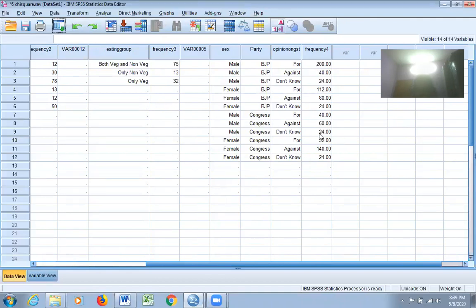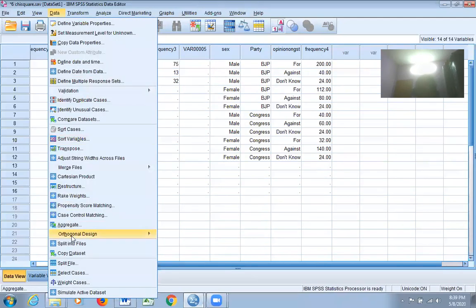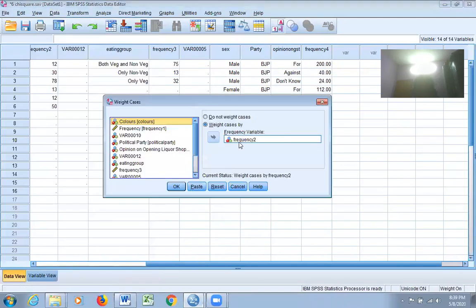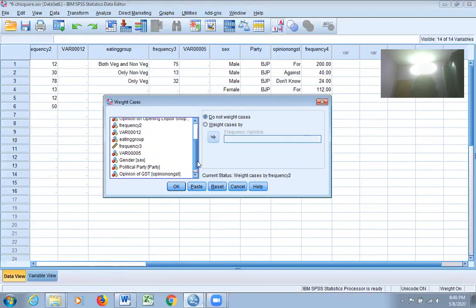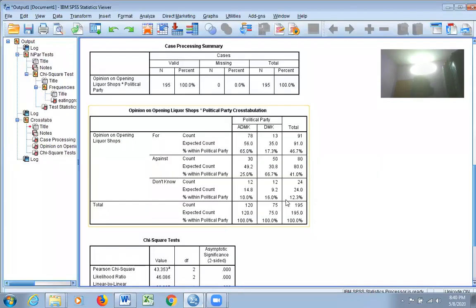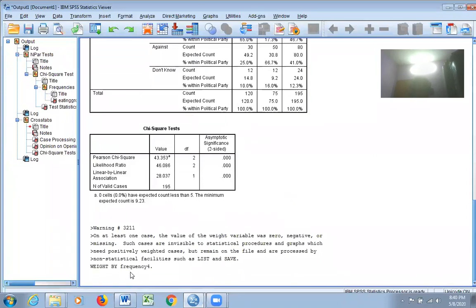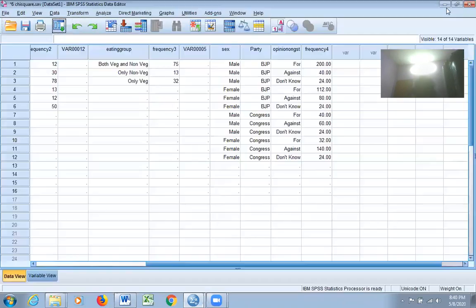Since frequency counts is given, you know very well, before we start doing the analysis, you have to go to data, go to weight cases and reset this. We need frequency 4, select frequency 4, weight case by frequency 4, fine, it is set, click OK. You can see here, weight by frequency 4. Now let us do the analysis.